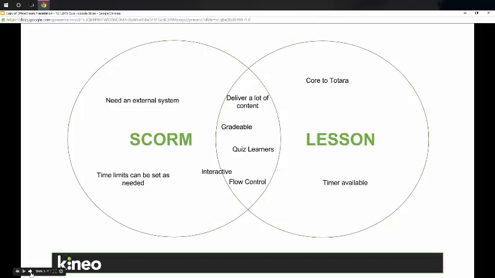So the similarities, they both have the ability to deliver a significant amount of content. They're both gradable. They both give you the ability to quiz learners, and they both have the ability to have flow control. They're both interactive to a point, but you'll notice that I have interactive leaning more so into the SCORM circle than into the lesson circle. So there is a slight difference there, and you'll get to see that in action today.